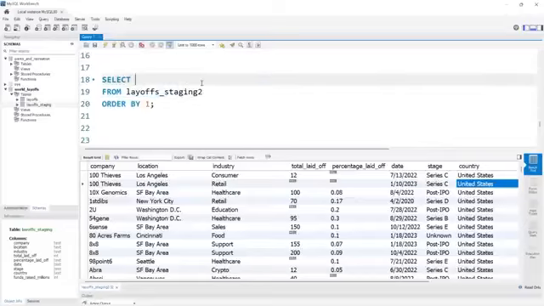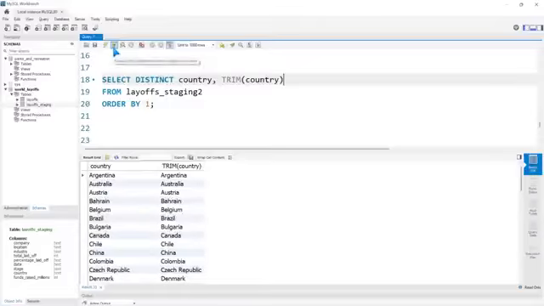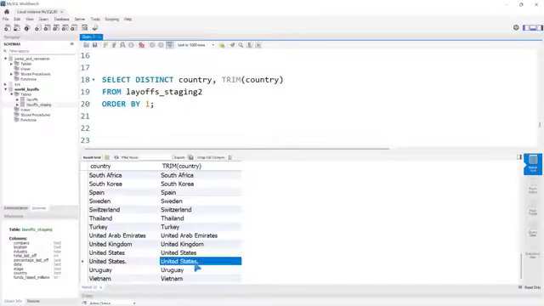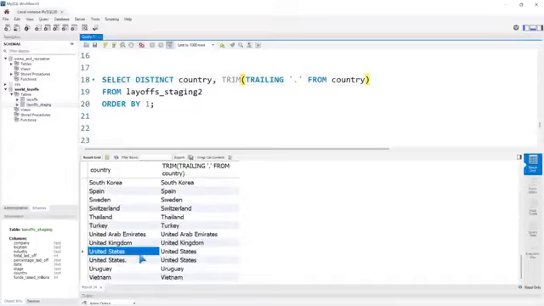We can easily fix this, and let's do it really quickly. Let's do select distinct, and then we'll do country, comma, and then we'll do a trim because we want to get rid of that one. We'll do country. Now, just doing the trim won't fix it. Let's go to the bottom. So doing the trim doesn't fix it. But here's what you can do. It's a little trick of the trade here. We're going to do something called trailing, which means coming at the end. So what's trailing? The period from country. Let's try running this. Scroll to the bottom, and it fixed it.